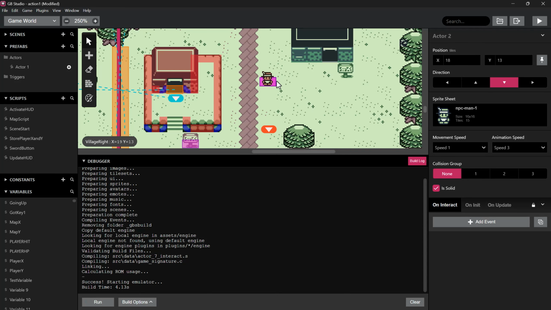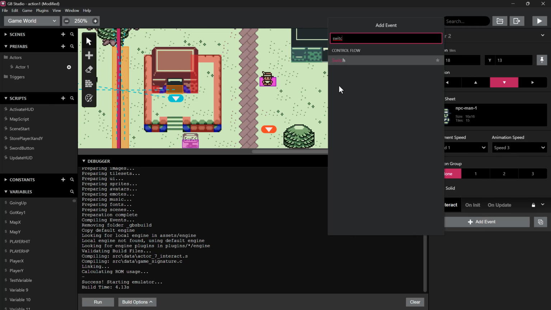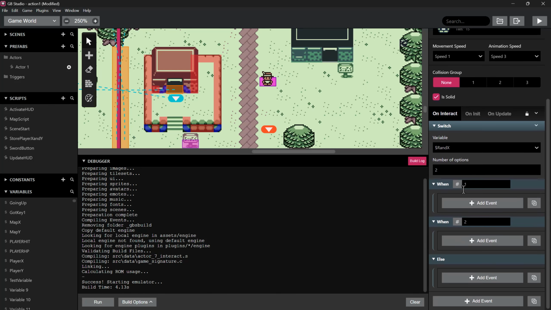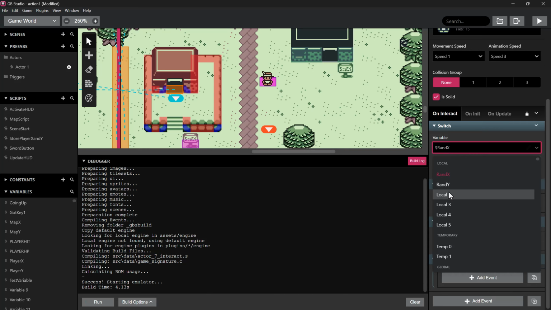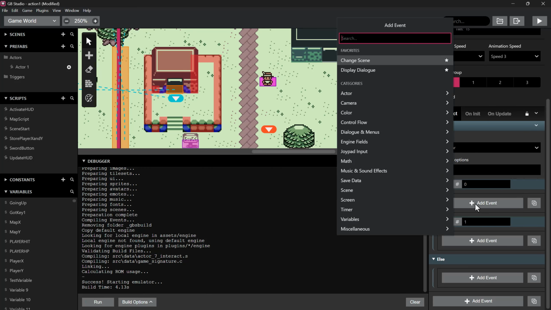So on interact, right now, nothing happens if you interact with him, but I can add an event. And I think I'm going to do a switch. A switch is basically a bunch of if statements, but it looks like you're smarter when you do a switch instead of a bunch of if statements. So variable, I'll just say local2, I'll call that dialog variable. And right now, just number of options 2, and it should start at 0 by default.